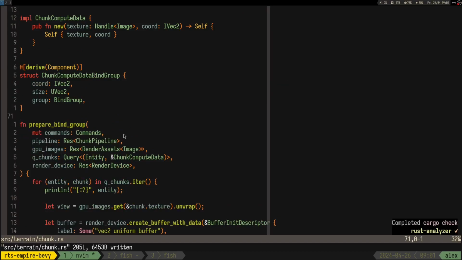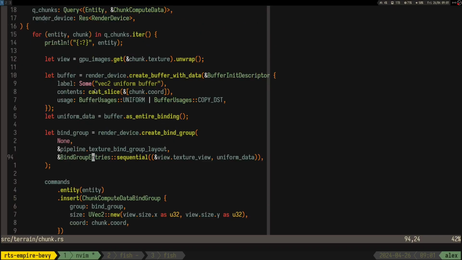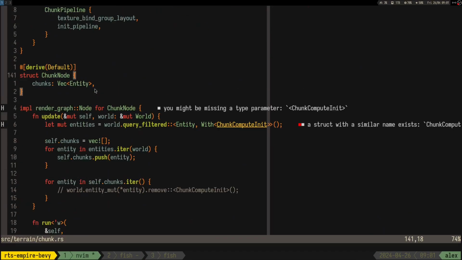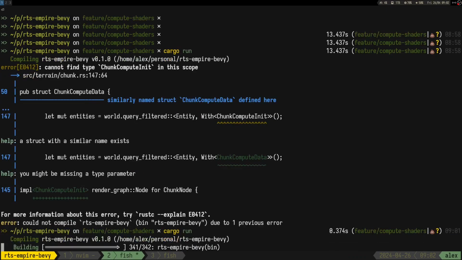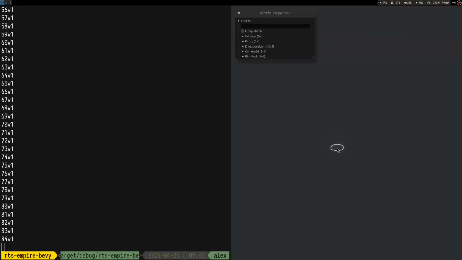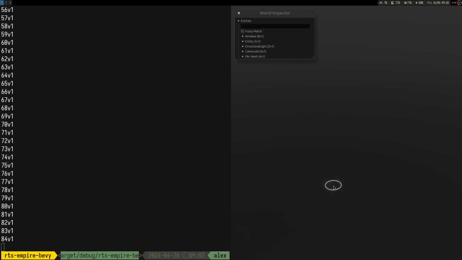So, without this init crap. And this clearly is gonna be executed once. No. Okay, I mean. Let's say chunk compute data because it's not gonna do anything. Hopefully. But like, it's still executing it. Holy shit.